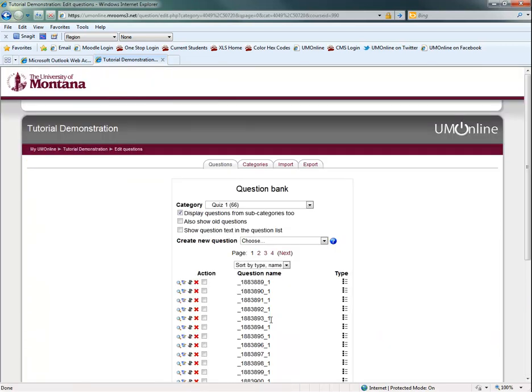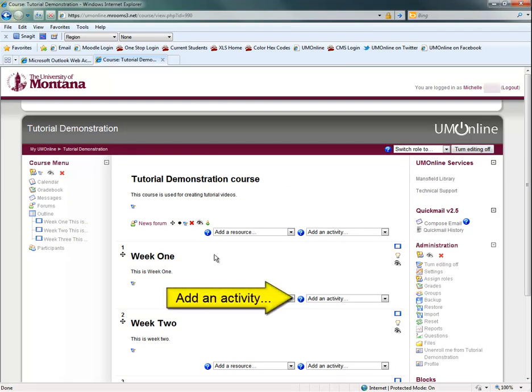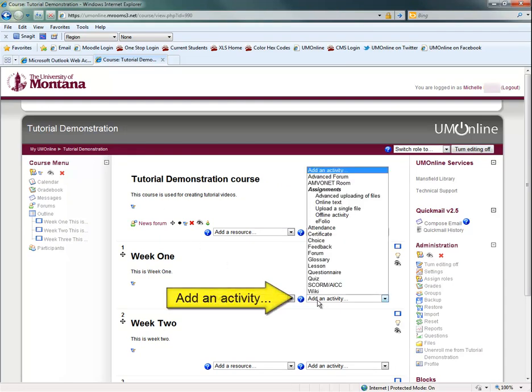Now all your questions are imported and linked to a category. To add the questions to a quiz, return to the main course page and find the section you want to add the quiz to. Select Quiz from the Add an Activity drop-down menu.